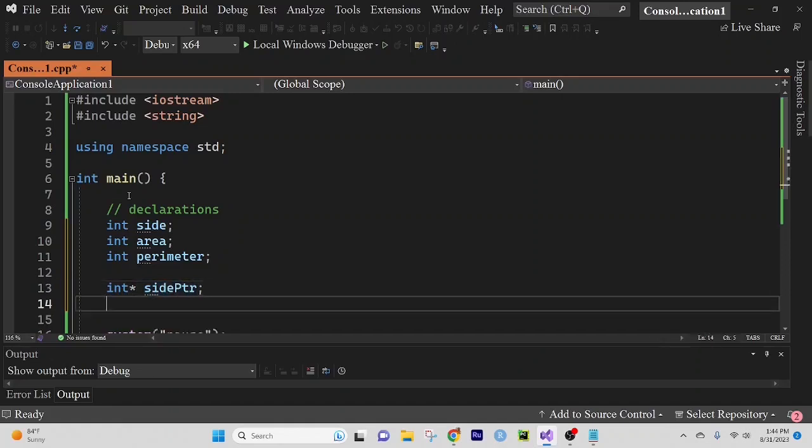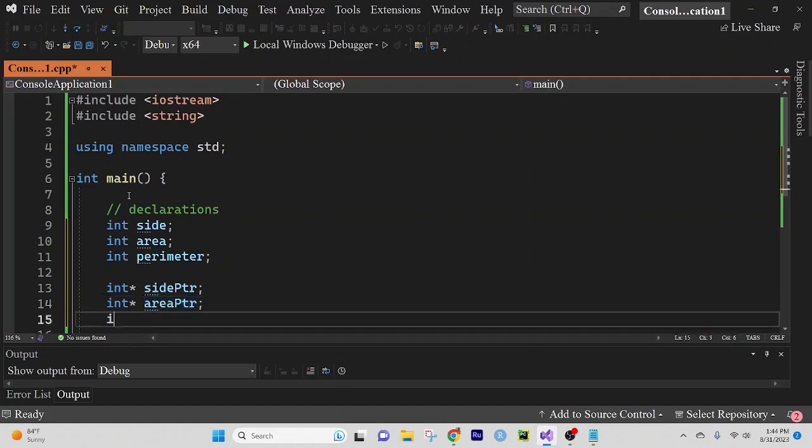And we're going to make an area pointer, and we're not going to forget to put the asterisk. And then we're going to create one more for the perimeter. Great.